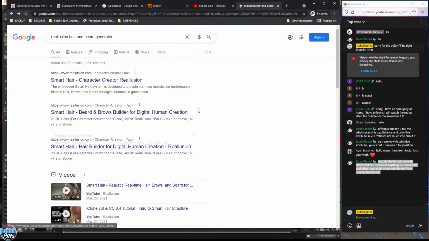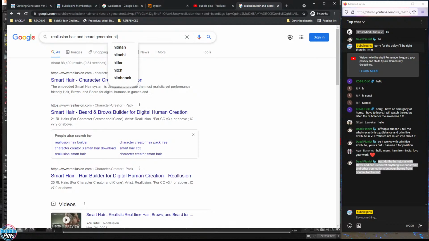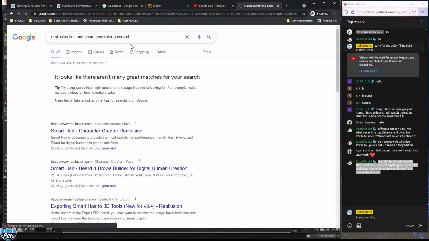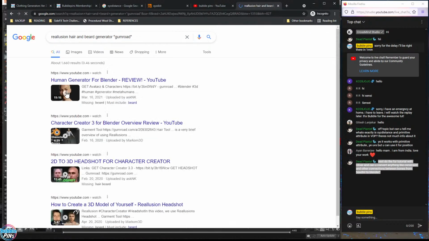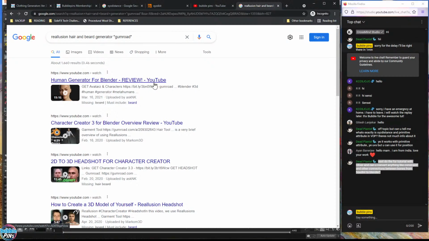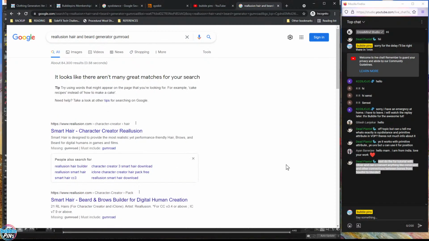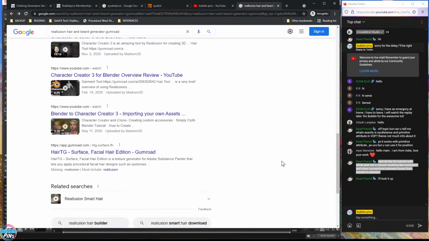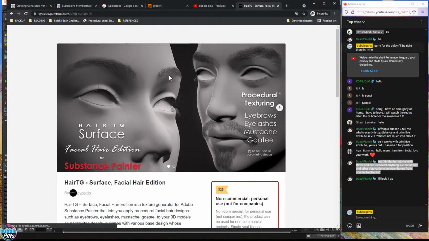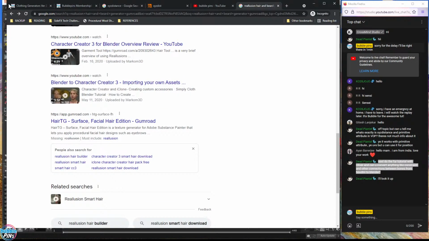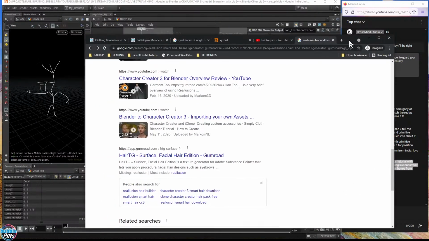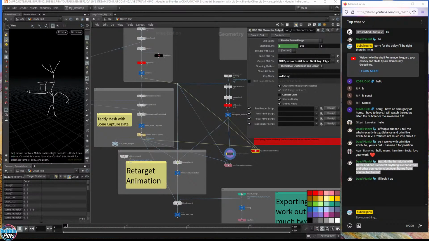Let me go get Hub or Gumroad. I think it's this. Okay. Well, when I find it, I'll shoot it out. Anyways, you can generate hair really nicely with very high quality realism. It's a Gumroad product. I just can't find it on the Reallusion website anymore. Anyways, I'll look it up. Yeah, I'll look it up too, and I'll post it a little later.